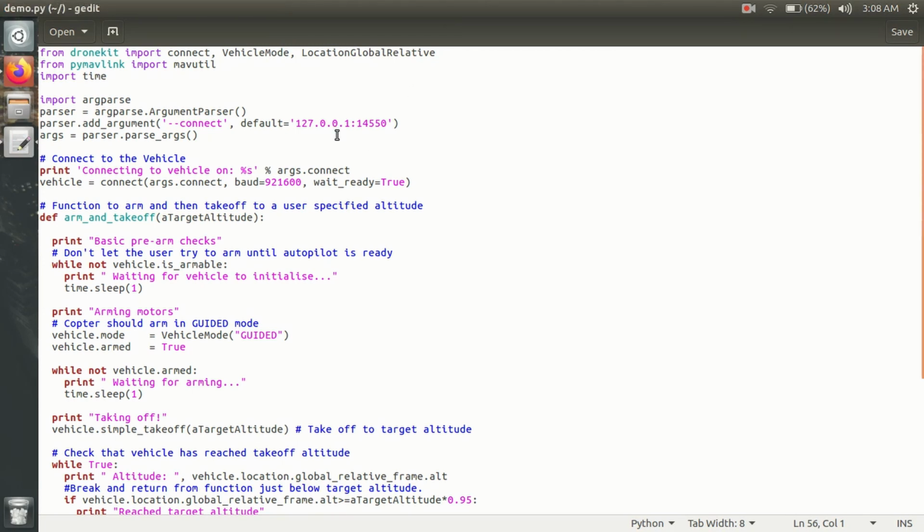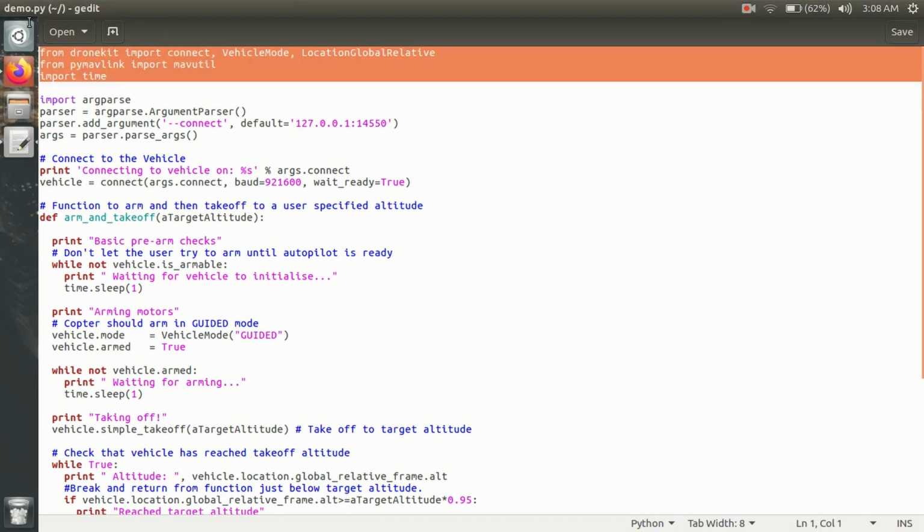Here you can see that I have imported some parameters from the packages. I have imported connect, VehicleMode and LocationGlobalRelative. The connect method is used to pass the connection string to the actual vehicle or simulated vehicle. VehicleMode is used to change the attribute or state of the drone. Like if I want to change the mode of my drone from stabilized to guided, or from guided to land, then I can use this parameter. LocationGlobalRelative is used to get the latitude and longitude of the vehicle with respect to the global relative frame. mavutil is responsible for encoding and decoding the MAVLink messages.